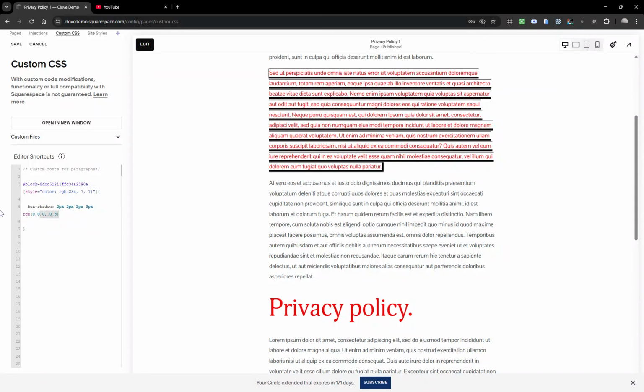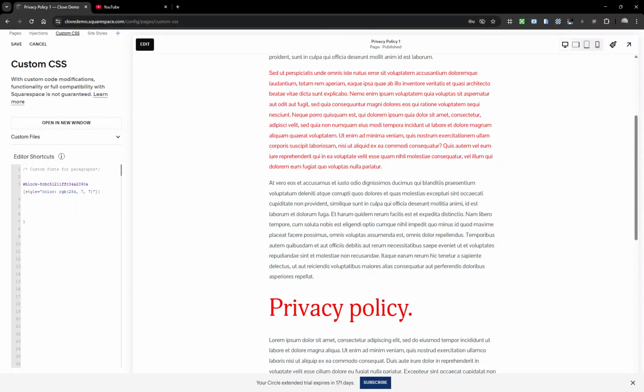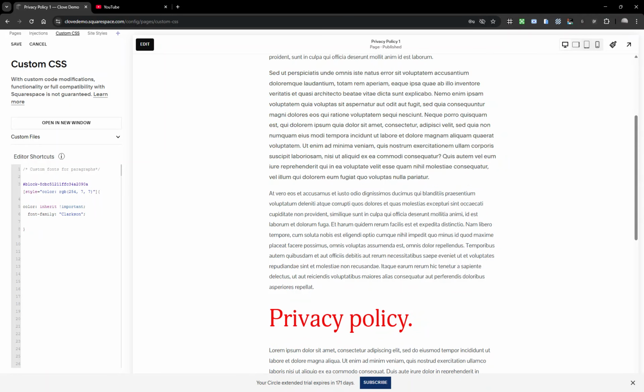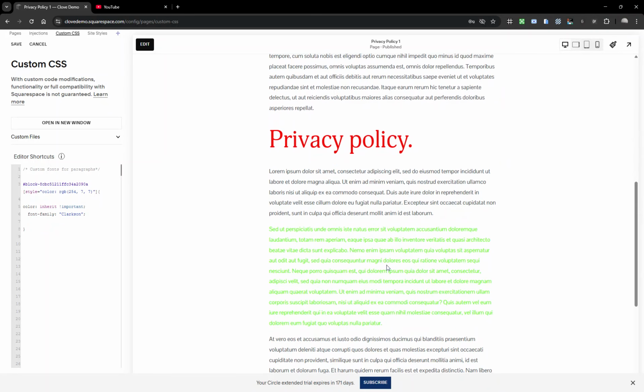And that's super. So I can say, what was the code I wanted? I wanted the color inherit, and I've got to have that exclamation mark important as my reset. And then I also want to do font family Clarkson, I think was the custom font I'd chosen for that. So that one worked. And then this one down here, I do the same thing.